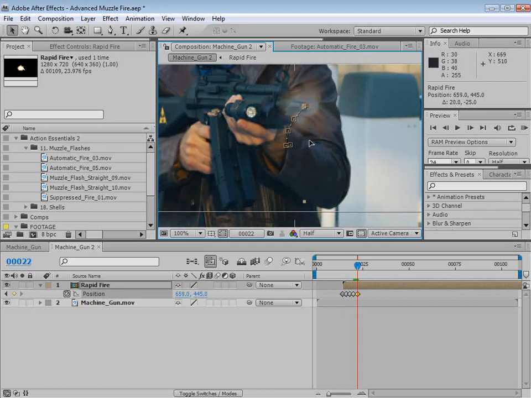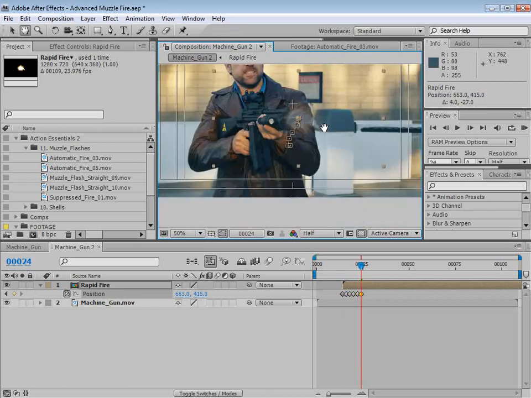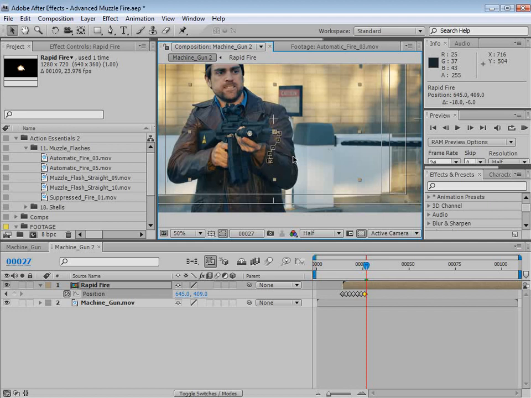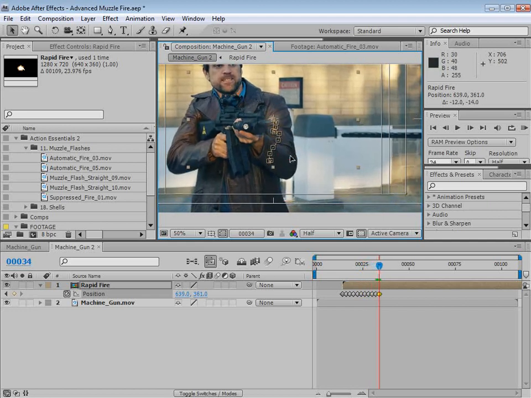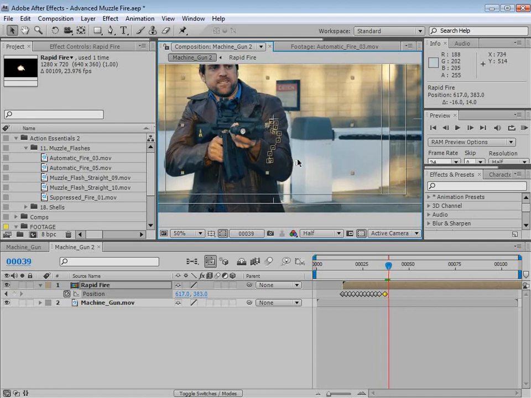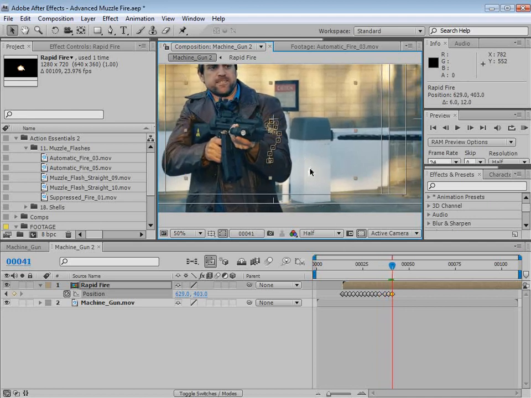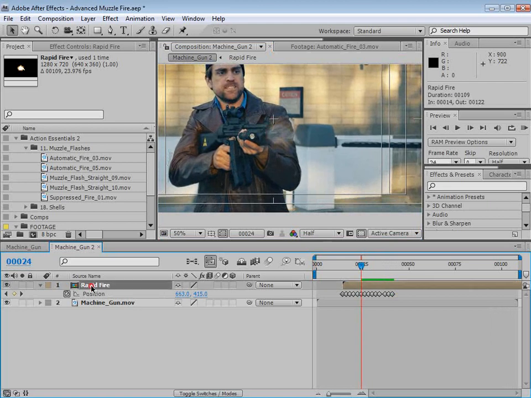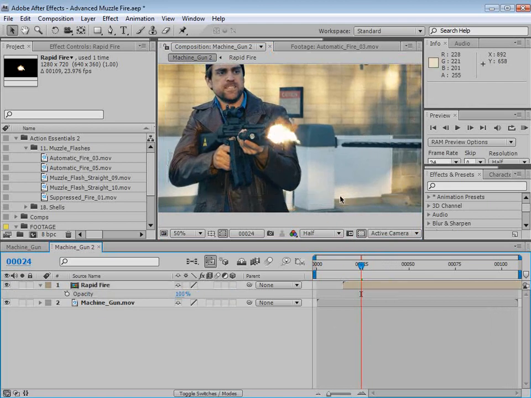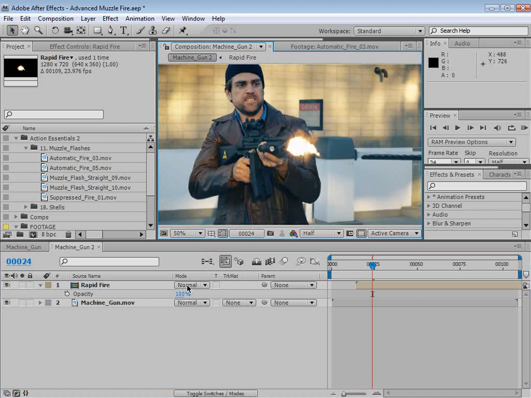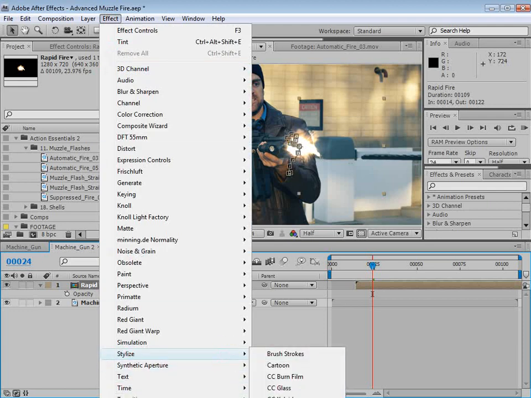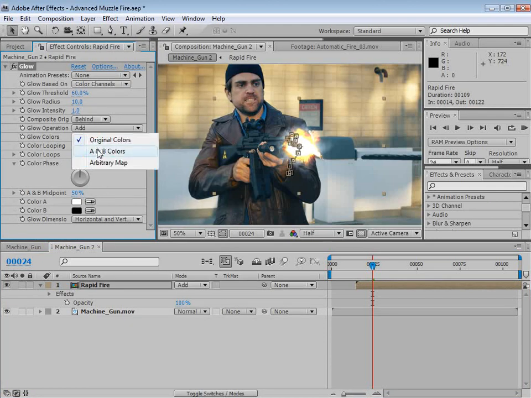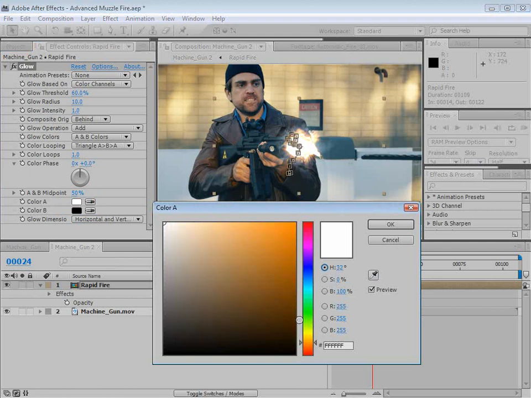Now, if you want, you could use single muzzle flashes and do this, and it might look a little bit better because the smoke might look a little bit more realistic, but that takes a long time, and this is a pretty good way to do it. So take a look. We can maybe play around with some transfer modes, maybe even add a glow, stylize glow. We'll set it to AB colors, and we'll make an orange glow.